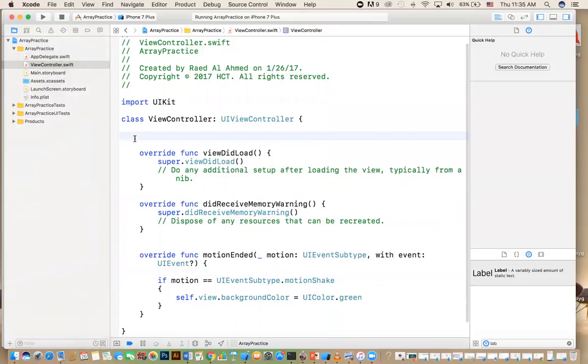So we want to have a set of colors that we want to store, and this set of colors is stored in an array. Okay, sorry, my phone is ringing.